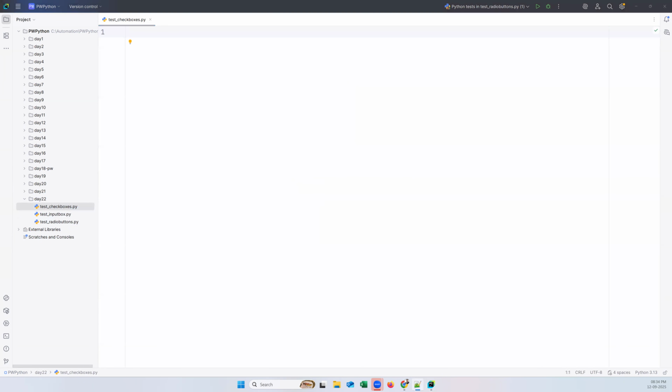Again, same thing. First we need to import pytest, then import the sync API and write a test function, test_checkbox, with the page fixture and the Page class. Here I'm going to show you multiple operations. Listen carefully, this is important from an interview perspective also. They can ask different questions from this.